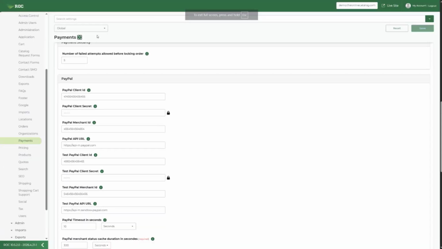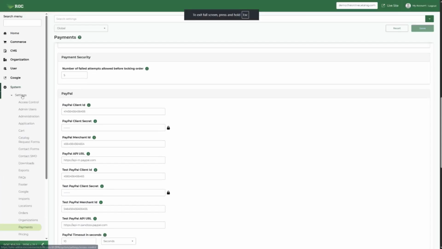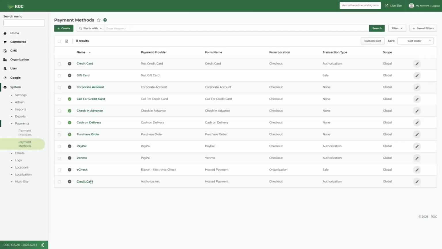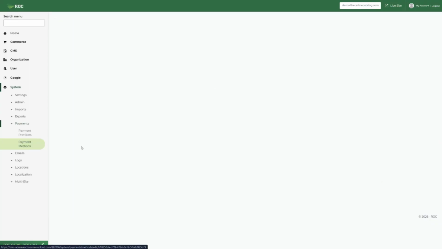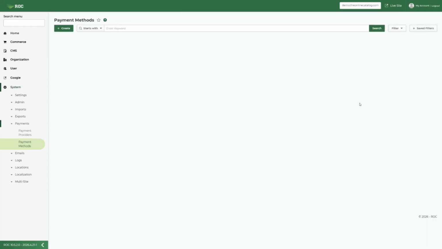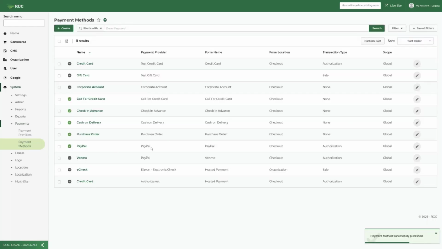Now, once you have entered in your credentials, what you'll be able to do is under Payments, and then Payment Methods, you can go and activate one of these processors. For example, I'm going to activate PayPal. First, I click on PayPal, and then in the top right-hand corner, I click the little right arrow, and then I click Publish. This will then publish the PayPal processor on my account and allow me to start taking PayPal transactions.